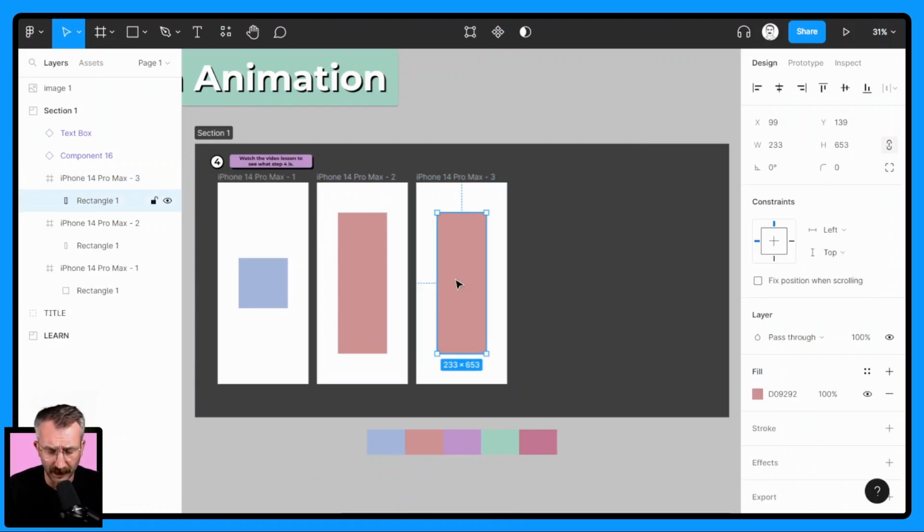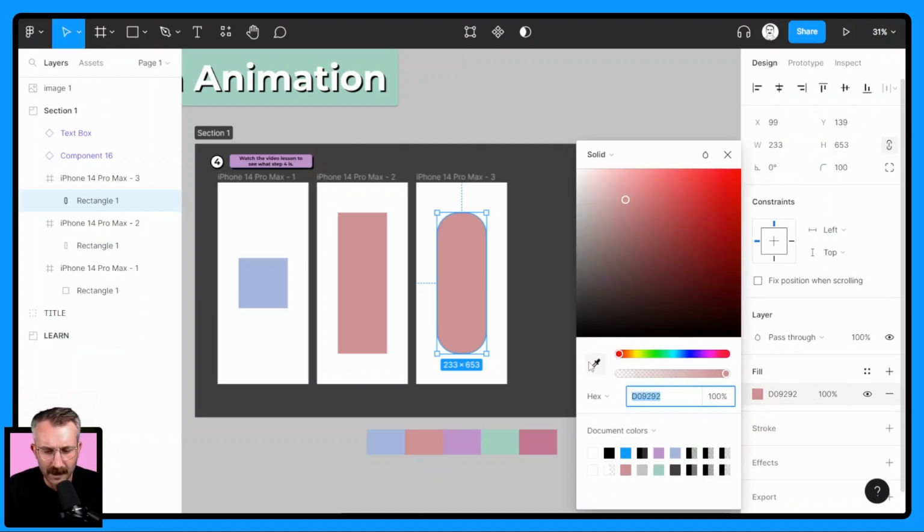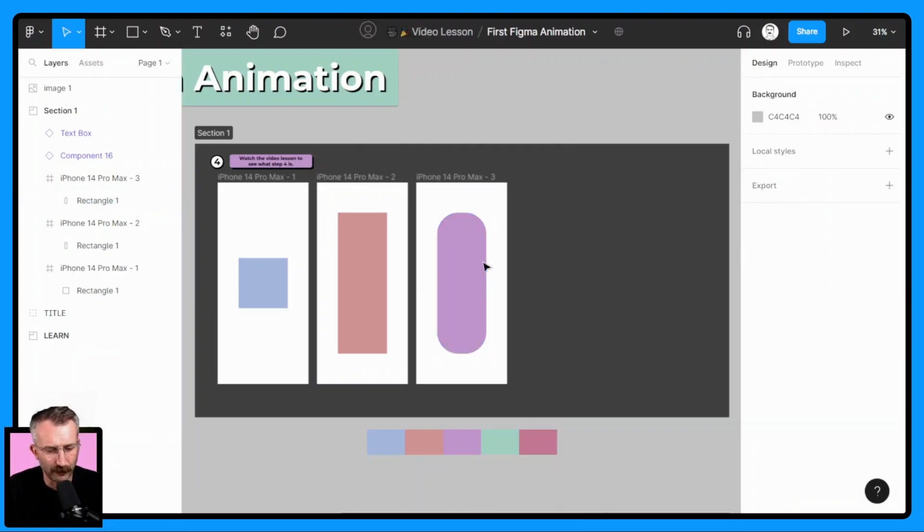On this shape, click and select it. And let's change that corner radius to 100. Now we got ourselves a more rounded, very soft-edged shape. Go ahead and click here, and let's click on the purple, looking pretty snazzy.